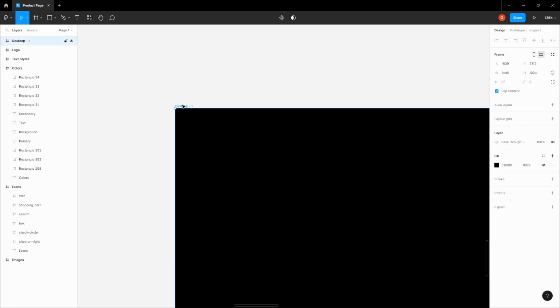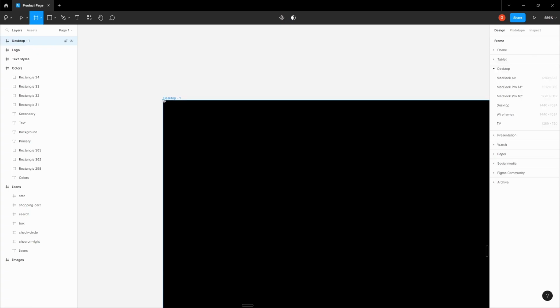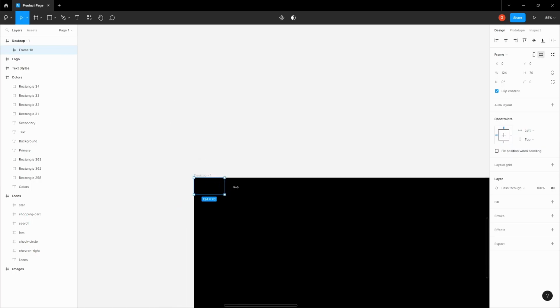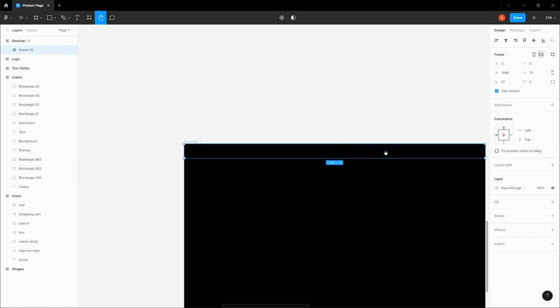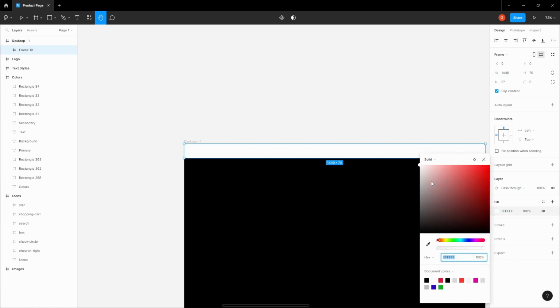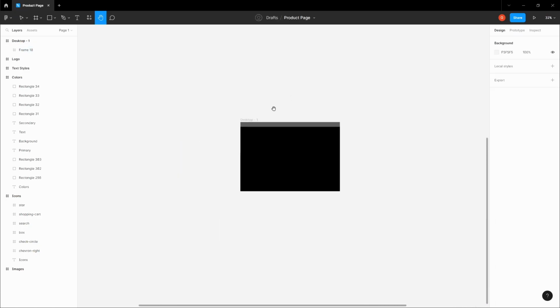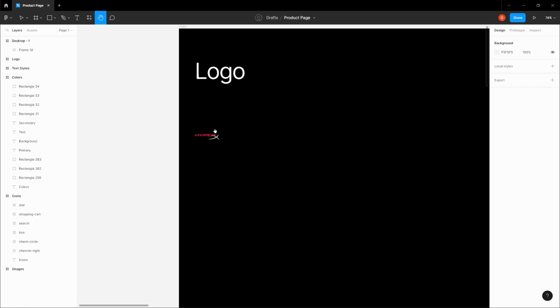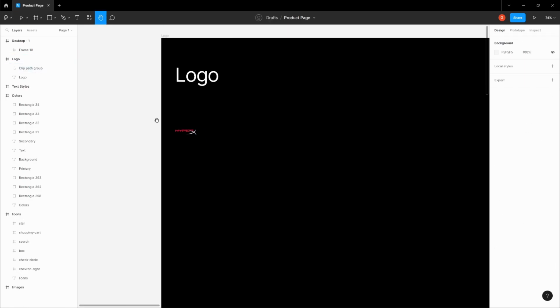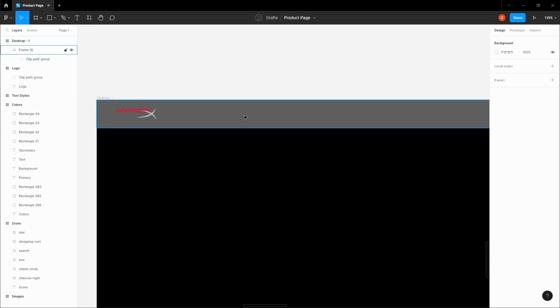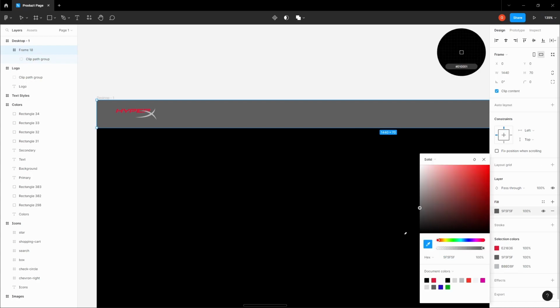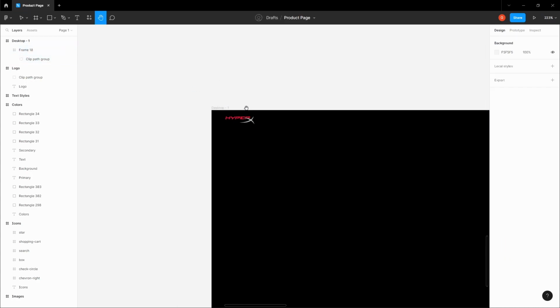There we go. Okay, so let's first design the top navigation. We need a navigation height of 70 pixels here. So create a frame and scale it all the way to full width. There we go. Let's give it a fill for the moment, just a slightly different color. Let's copy the logo and paste it into the frame. Actually, we can give this frame the same color as the background, so it's okay.